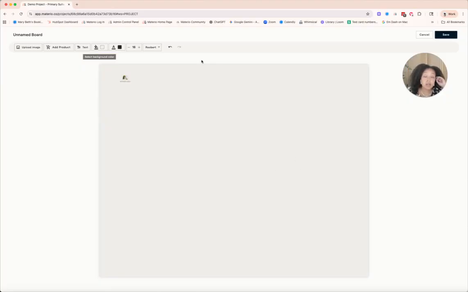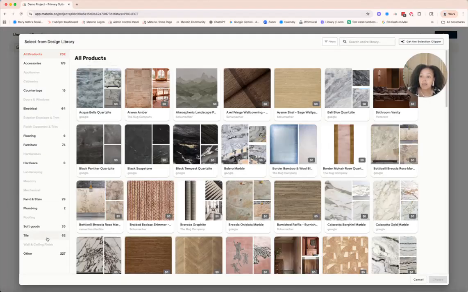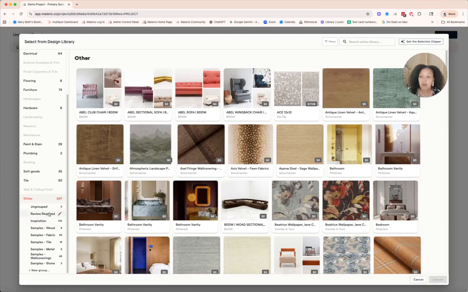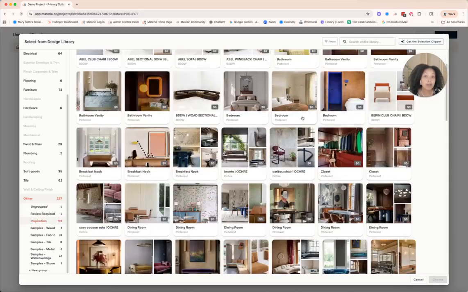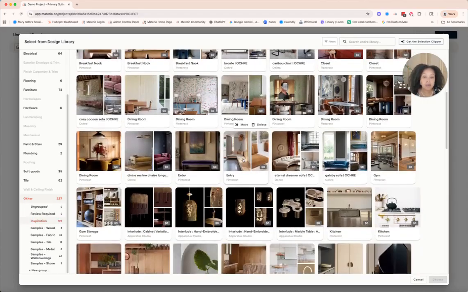And I'm going to just start to pull some visuals. Now, don't forget that I have my visuals in my library. So I'm going to say add product, and I'm going to pull from library, and I'm going to be specifically looking for those inspiration images. So I'm just going to look through here. I have bedrooms. As you can see, I've titled them this way so that I can easily look at them, and it's in alphabetical order.